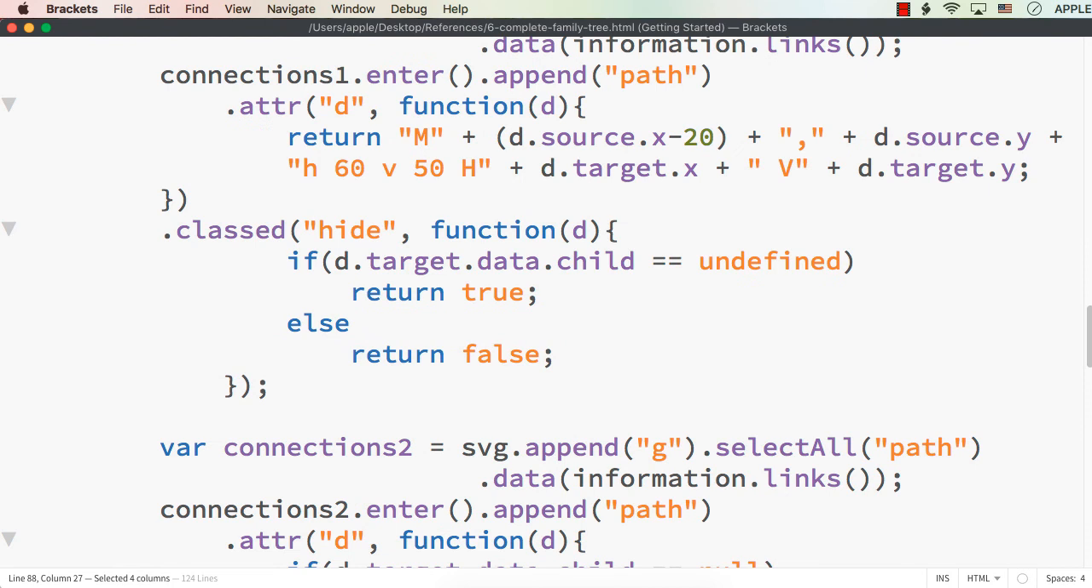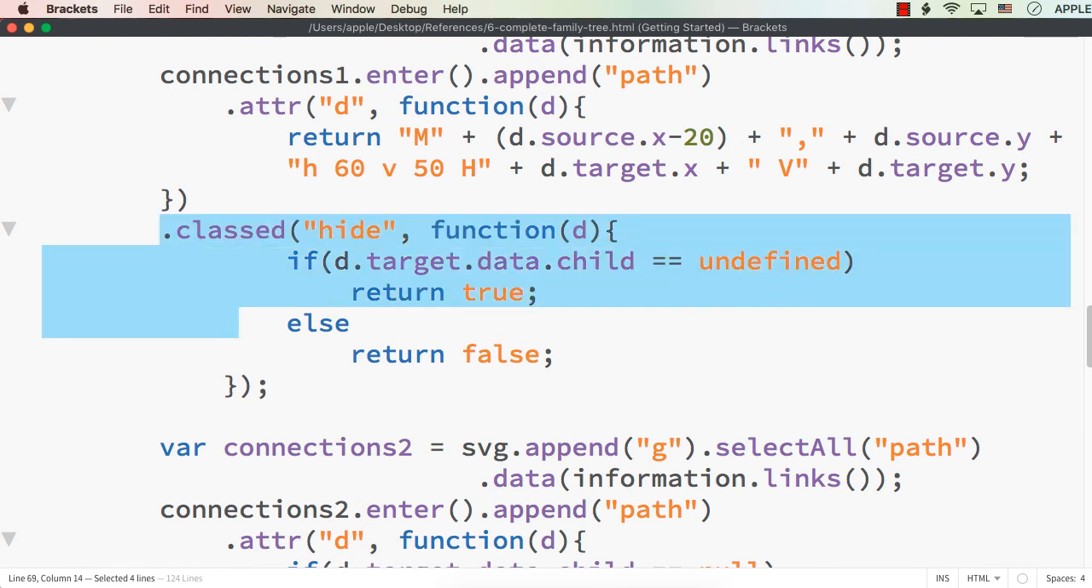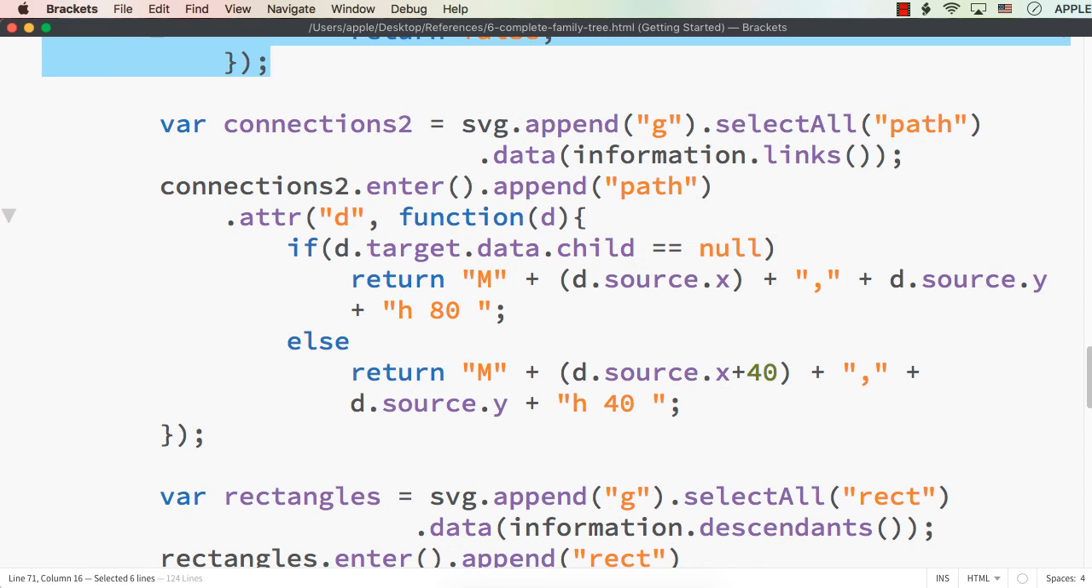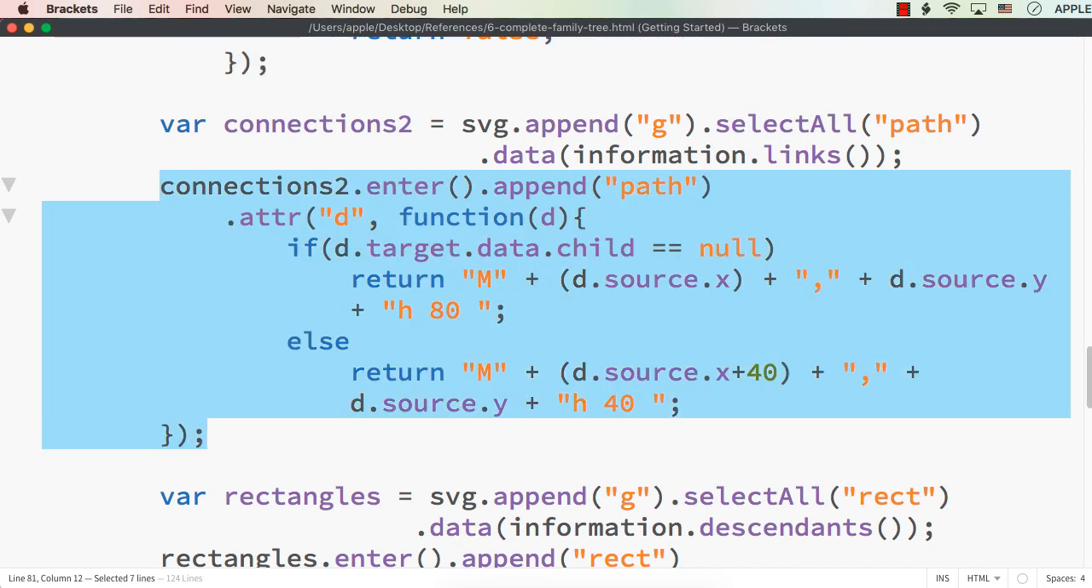And after that, we are modifying the connection 1 and 2. We are hiding the connection 1 completely and modifying the connection 2 to accommodate the extended part. So like this, we can have a couple without a child in the complete family tree, which we have visualized using D3.js.